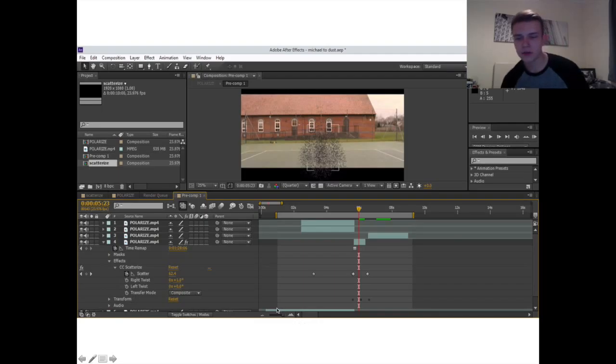I left the transfer mode as composite, and I transformed it by just making it explode out a bit more, and the positioning as well, and the scale of it, and the opacity. I got rid of the opacity so it fades off at the end, which is quite a nice little effect.